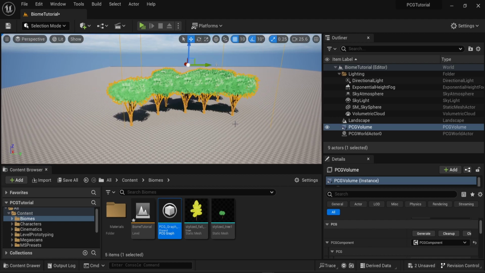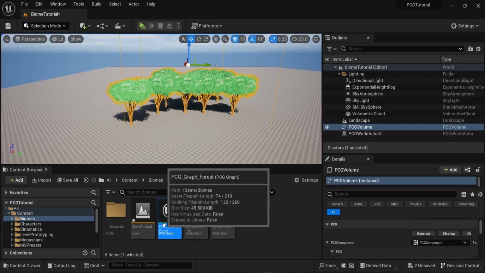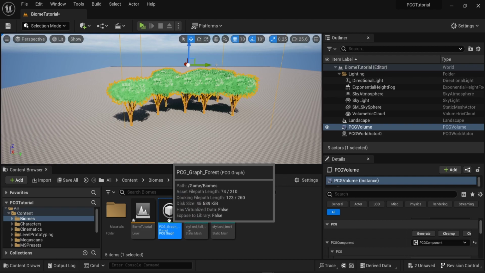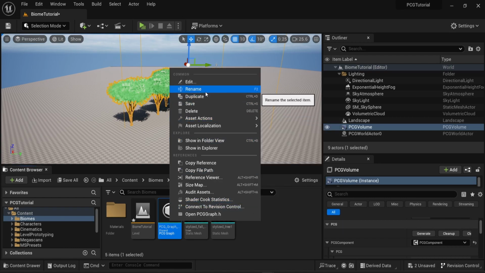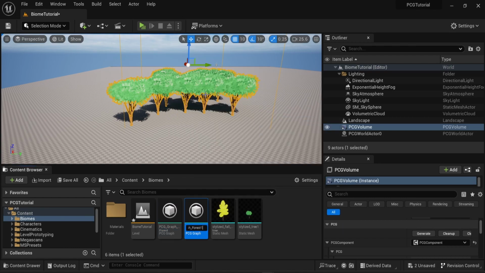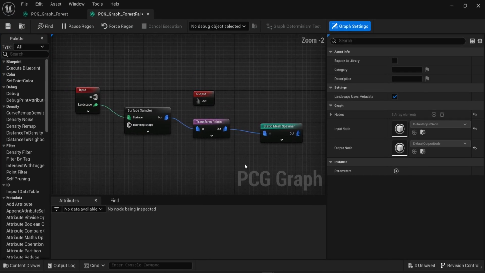So to create a biome, a very simple way here is to actually duplicate everything. So I will duplicate my PCG graph forest. Right click on it, then duplicate. I will rename that PCG graph forest 2. I'm going to double click to open it, and we can see that everything is the same as the previous graph because we just copied everything from the previous graph into this new one.